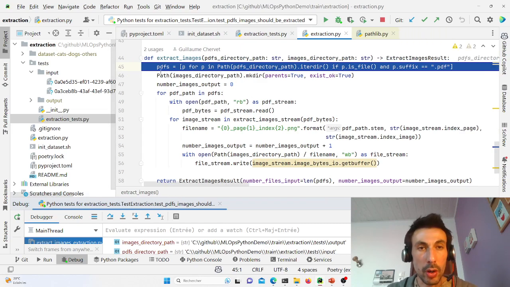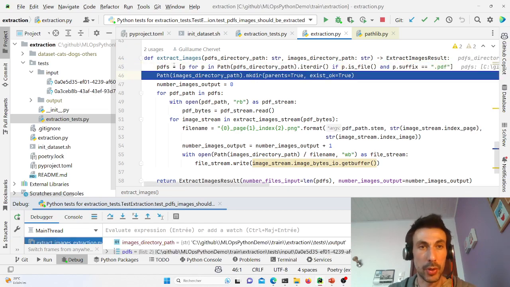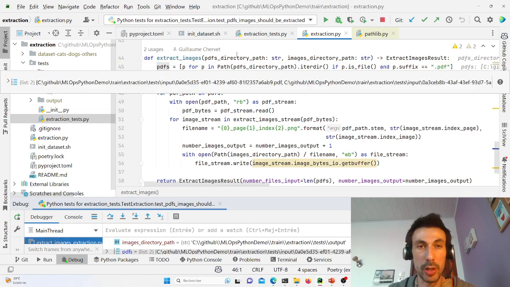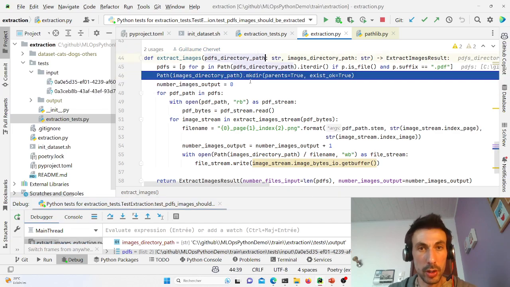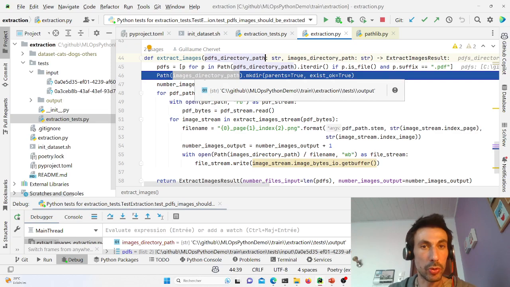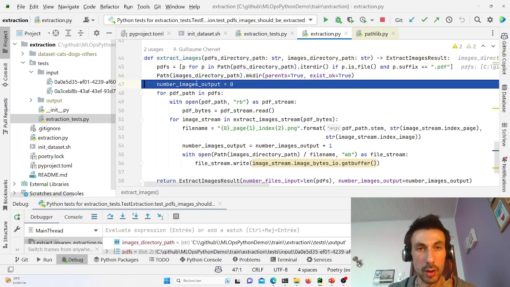There I can see what the algorithm is. I'll browse my input directory to list all PDFs. I'll retrieve my 2 PDFs. Then I have a small piece of code. If my output directory doesn't exist, so output, it will be created. Next, there's a reference to calculate the number of output images.